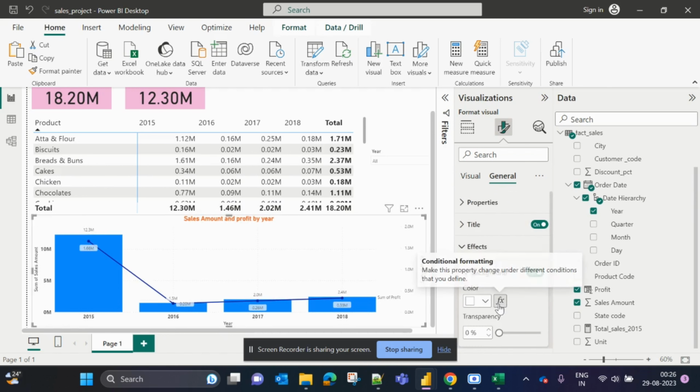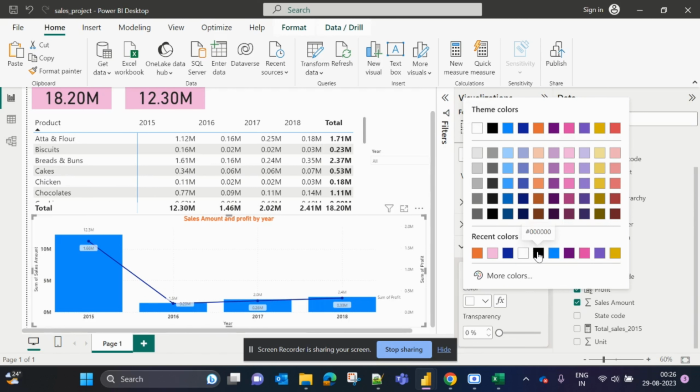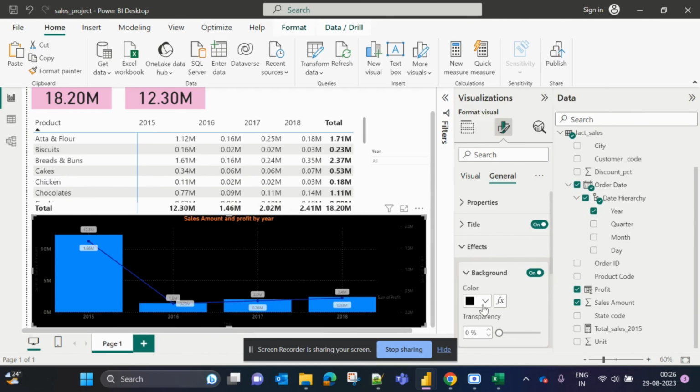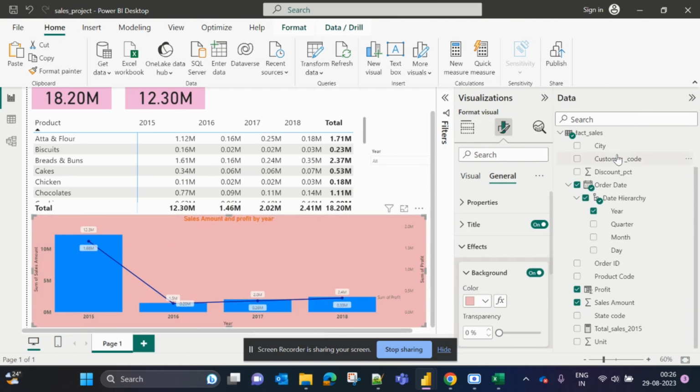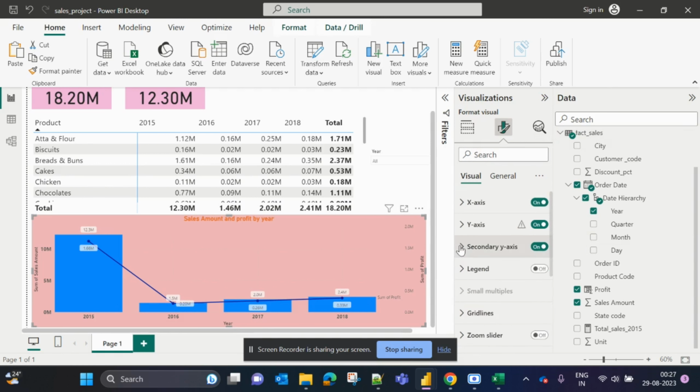Now effect, background, dark black is not good. How about this? Looking somehow okay. This beautification part we will check, guys, another time. So now I just want to change the color of this bar. I want to give some different color for this.